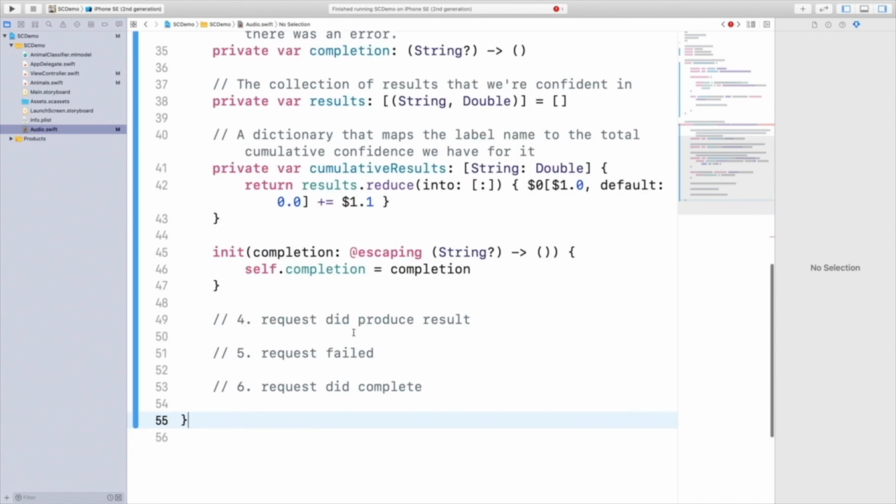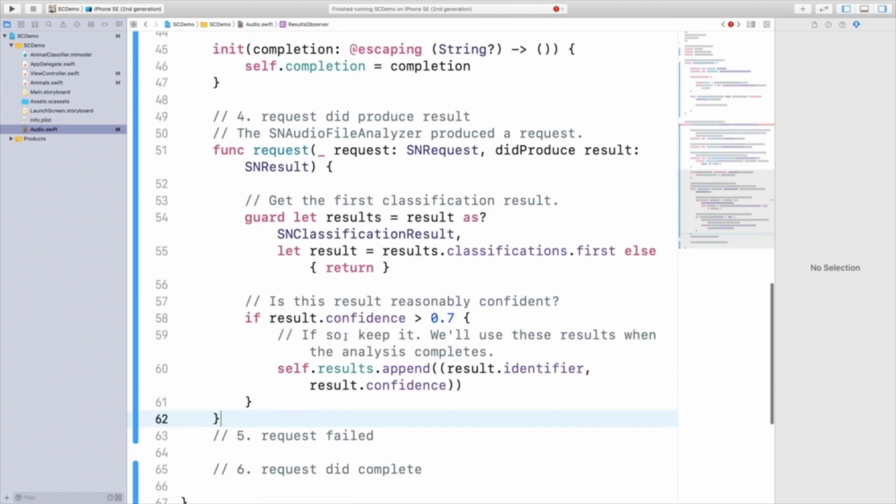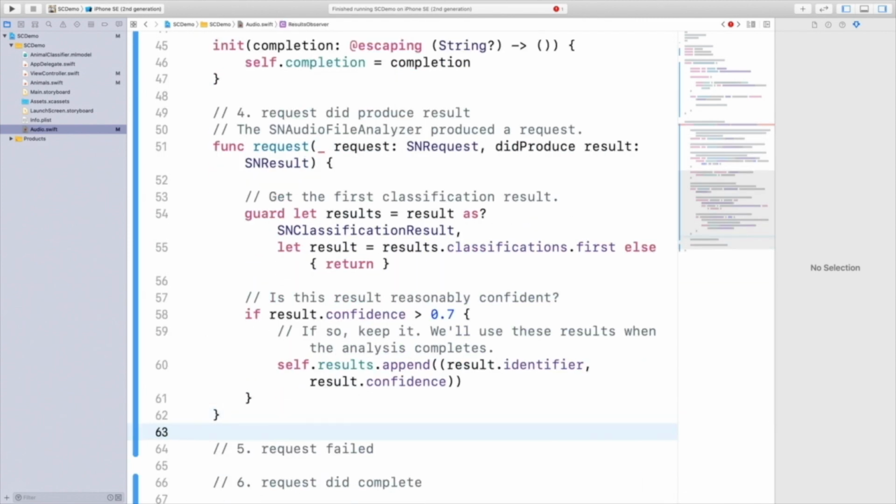We have some important methods to add. First up, we'll write the request:didProduce: method, which will be called every time the analyzer produces a classification result. It will take the result, check to see if it's confident enough, and if it is, it will store it in the results array.